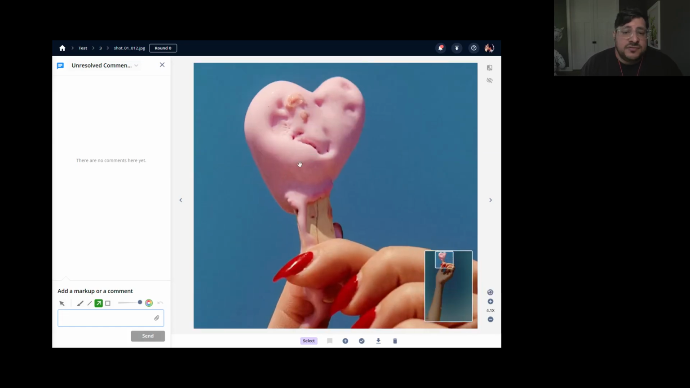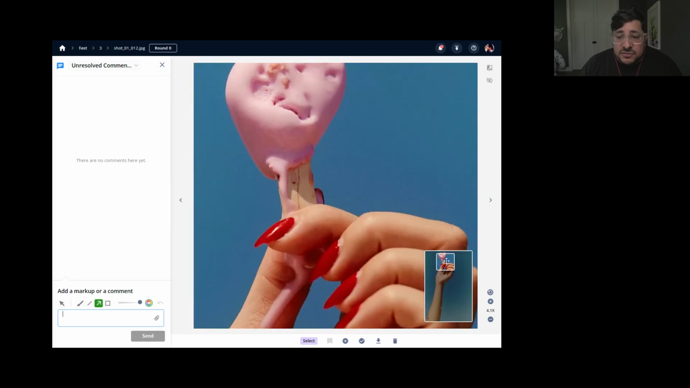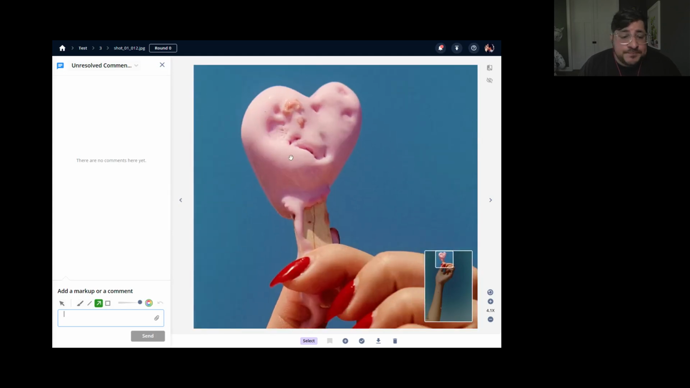So first things first, as you can see, you can zoom in fast. We do have a little navigator window down here too, if it's easier on a laptop. On the left-hand side here, we have a little bread trail, which shows us where we are. We're in test project folder 3, shot 01012, and you'll see our round. So we're round 0. This is essentially just our raw image here. We haven't done anything to it. So we're going to be making our round 1 comments now.